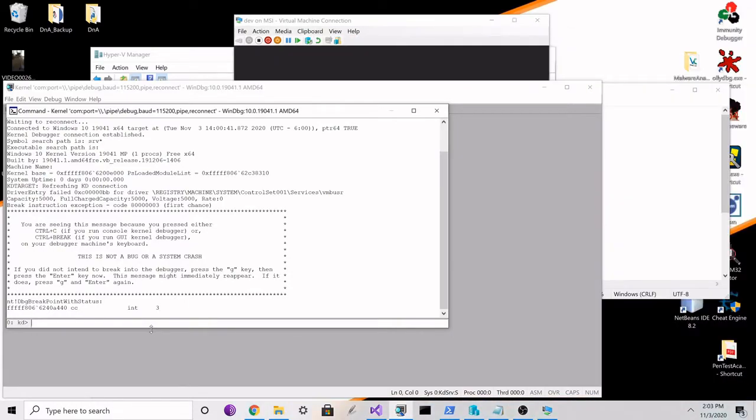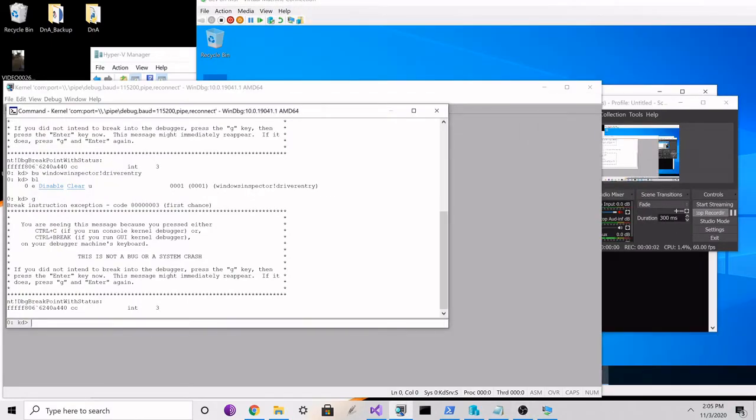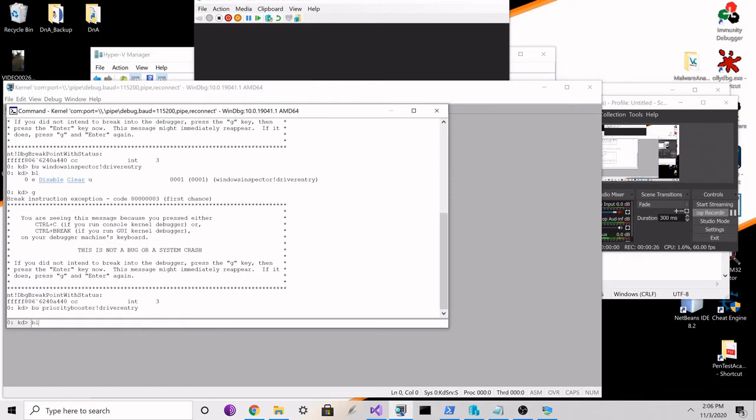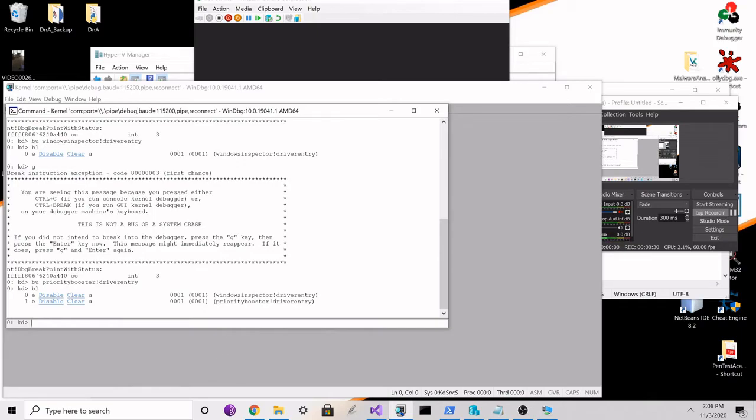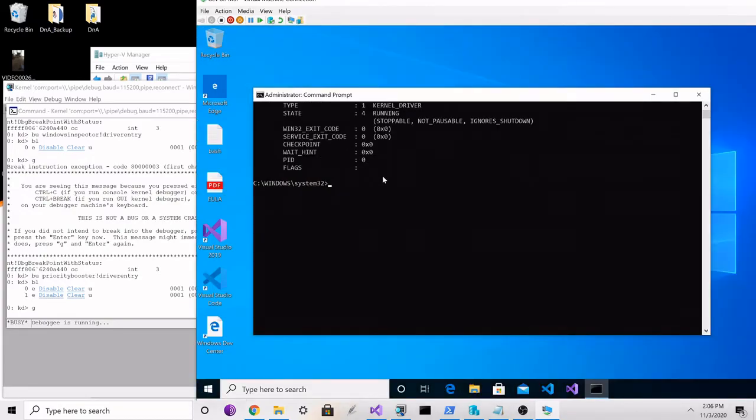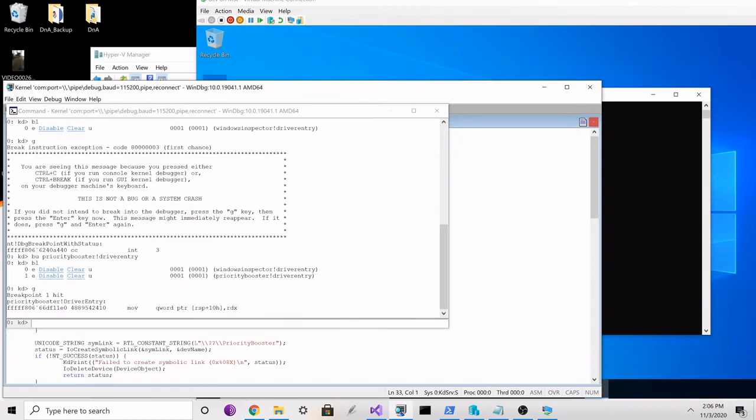So for example, I have a driver that I'm trying to debug. So we are going to set a break in our system. And then we'll just hook driver entry. We'll make sure we do indeed have that. There we go. And now if we allow this to run again, if we start priority booster, you'll see we've hit the breakpoint.